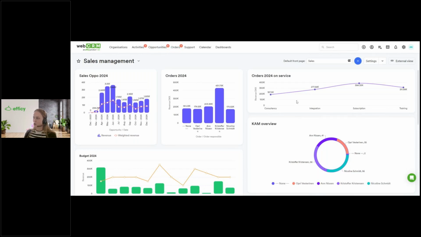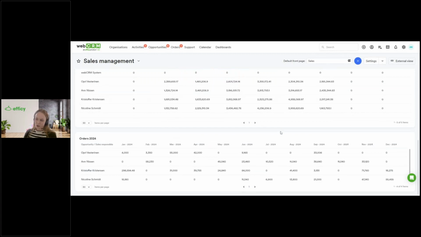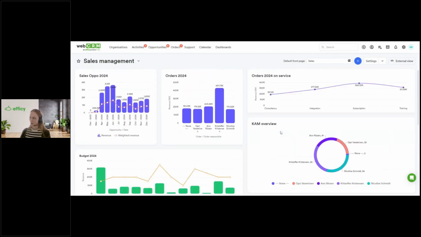And this goes for all the reports that you see on this, or graphs that you see here. They are made of reports. So if you want to create a graph on the front page, you need to have a report first. So if I want to add a new graph to this page, maybe I want to see something about all the offers, not that we won or have in the pipeline, but the ones that we lost and the reason for losing them.